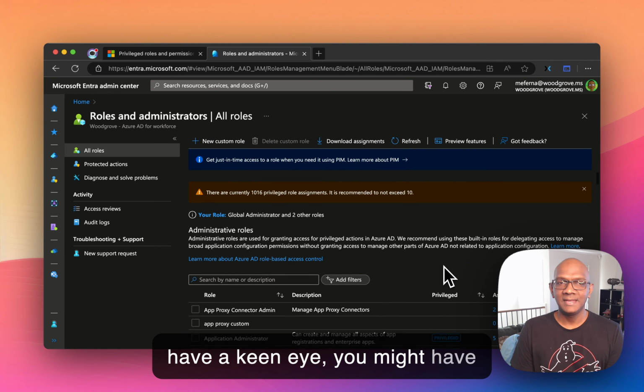Configure access reviews. Make sure you're doing quarterly or biannual reviews to make sure that people who don't need access have been revoked access. Limit the total number of global admins to less than 5, and limit the number of privileged role admins to less than 10.